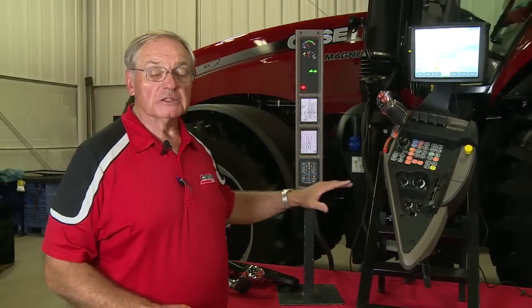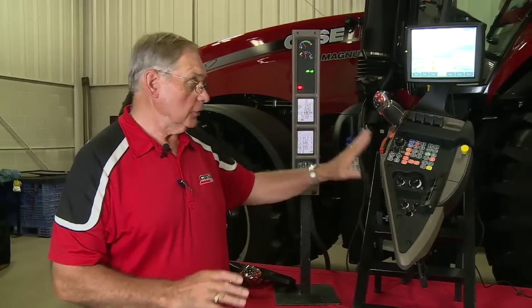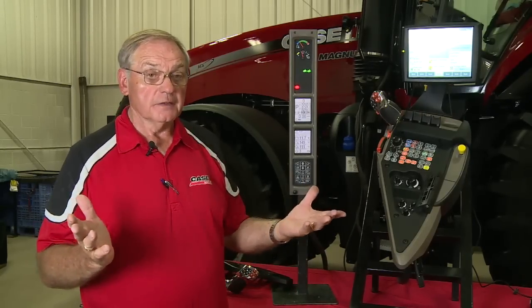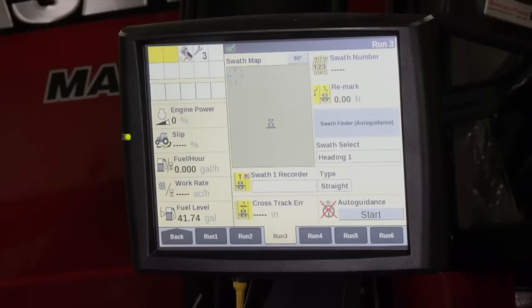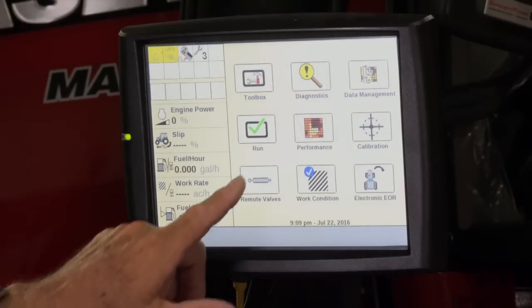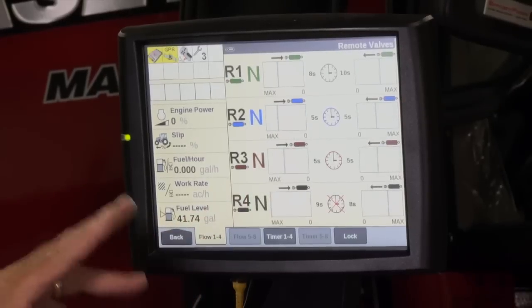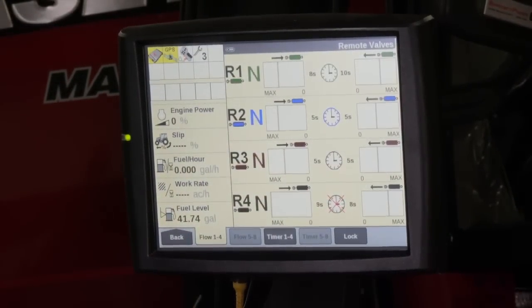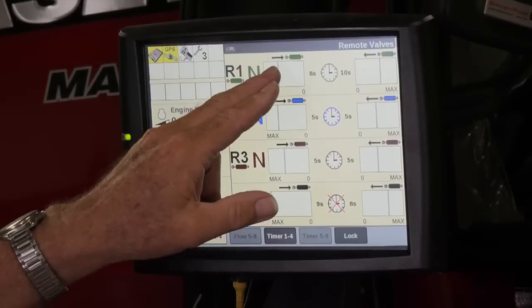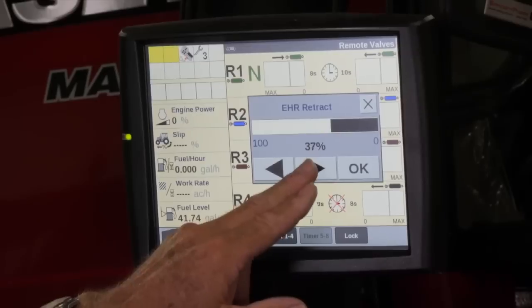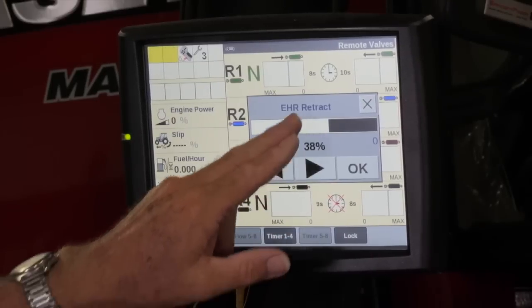Okay, we talked about adjusting the hydraulic circuit using the decoder. If the tractor is equipped with a Pro 700, it really becomes very simple. What you need to do is hit the back button, and we come back to this main screen. If you come to the main screen, we'd hit remote valves. If you hit the remote valves, what we've got, just like with the decoder, is our flow setting. So if I want to adjust, let's say, remote valve number one, what I would do is come in and I can increase or I can decrease my flow or my speed on the unit.